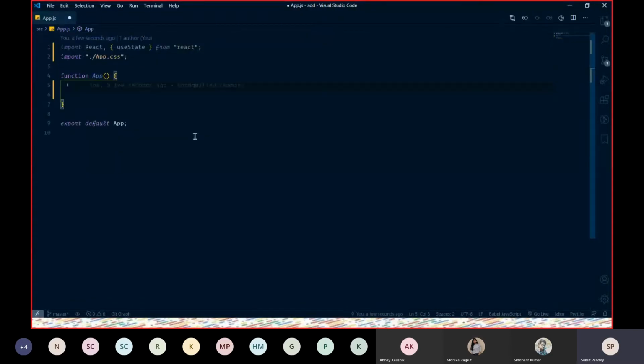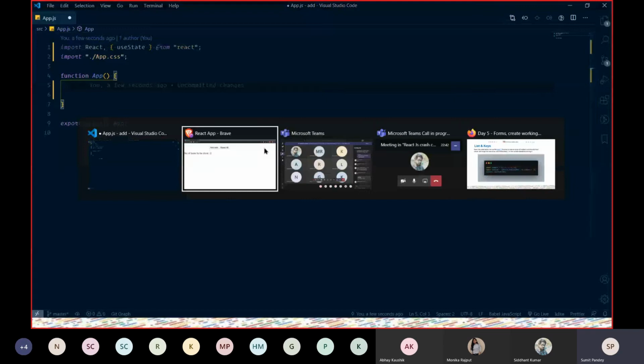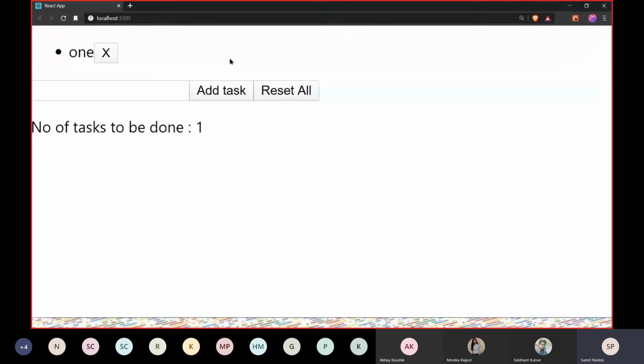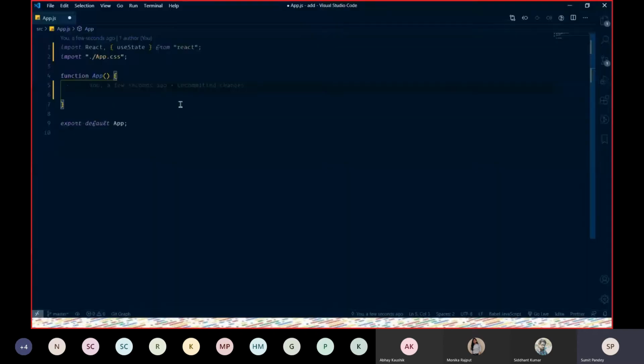So what states we're gonna require? One state will be your input state, in which you're gonna keep track of whatever input is given to it. And the second state will be for when you provide any kind of task, so the second state will be an array. We need two states, one is the input state and another is this array. So we're gonna define the useState again.